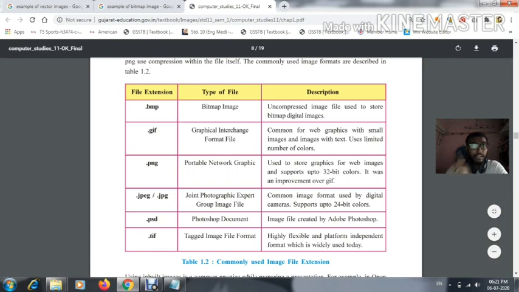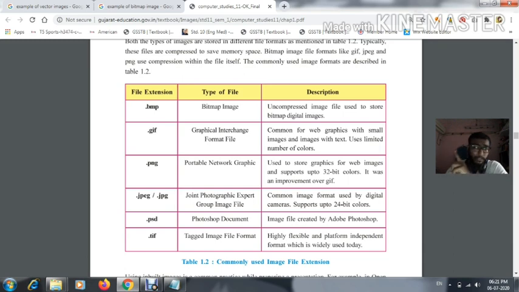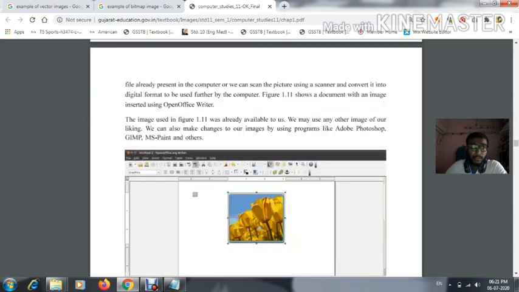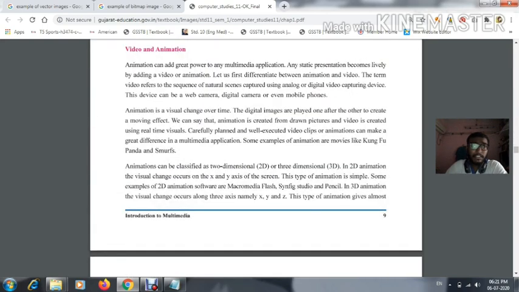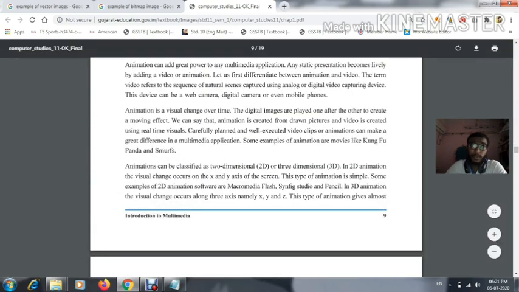Today we learn image files. The first thing is that images can be divided into two types: first one vector image, second one bitmap image. Now next is your video and animation. Videos and animations can be divided into two types.